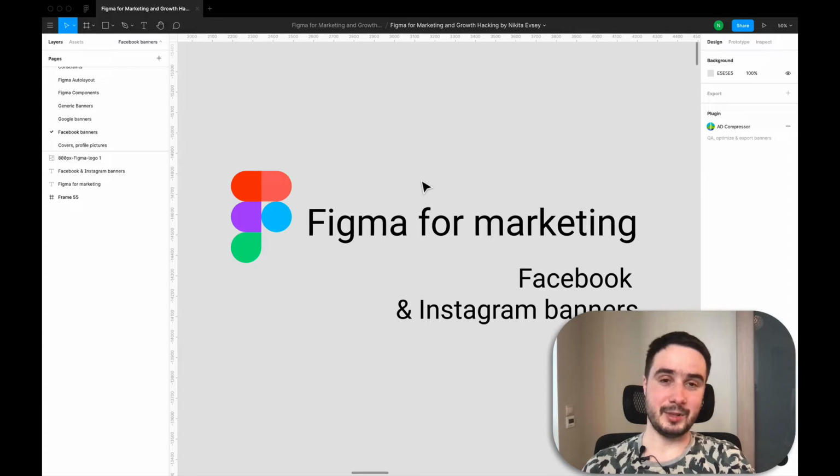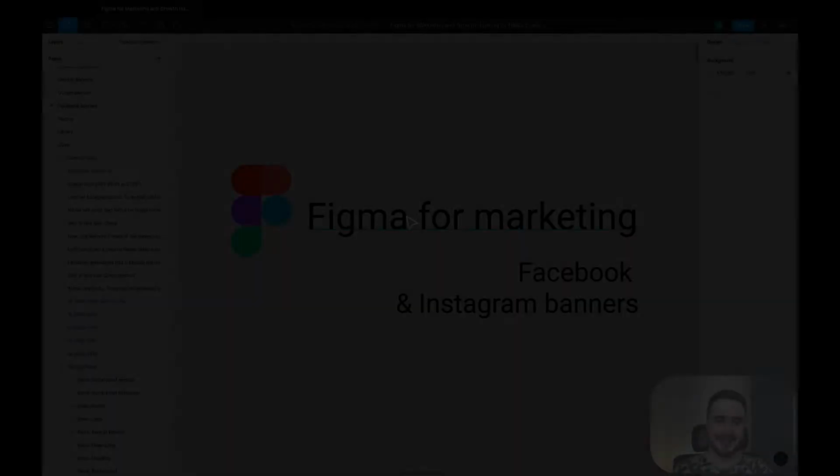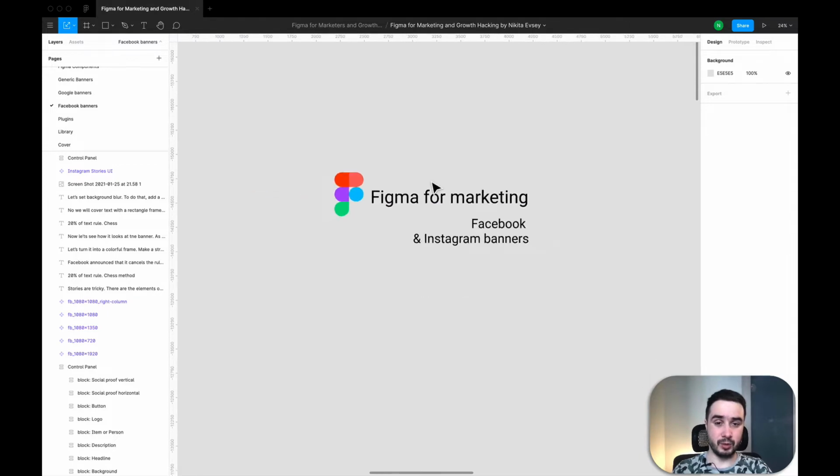And we have some tips and techniques for calculating how much text we have. One of them you have seen in the Google banners lesson, and another one is right here. So let's see how to calculate this. Let's go and see if our images follow the 20% of text rule in Facebook.